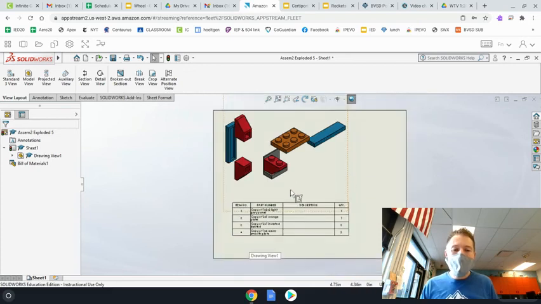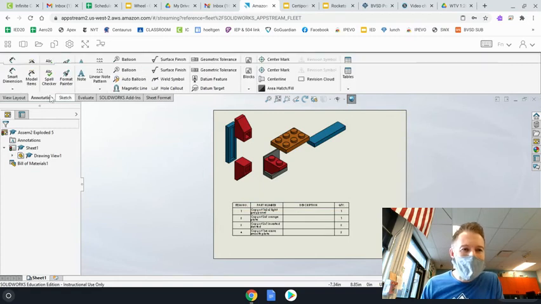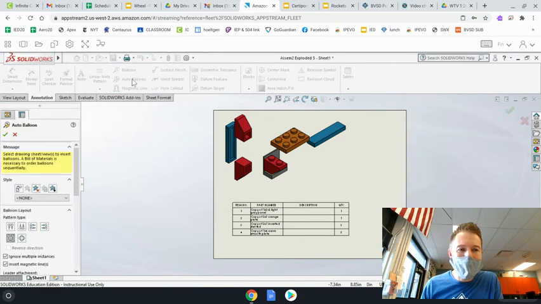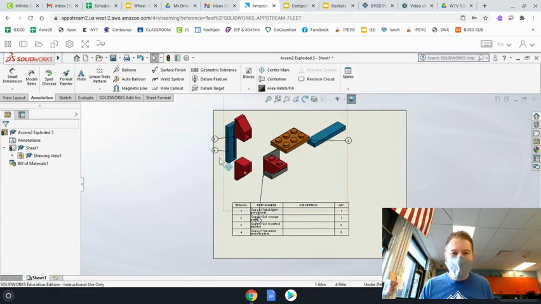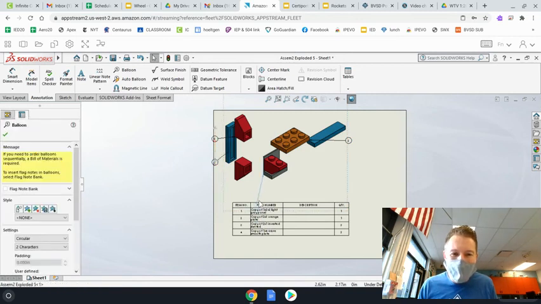And now the last step is to show which of these parts are over here. So in our annotation tab, we have a bunch of features. You can put dimensions, lots of things. I'm going to auto balloon it. Auto balloon. I want to auto balloon in everything there. So I click there. And I can hit check, green. Now notice you can move these if you want. Make them easy to see, do as you need, and that is it.